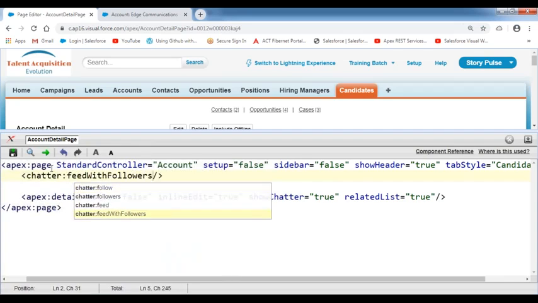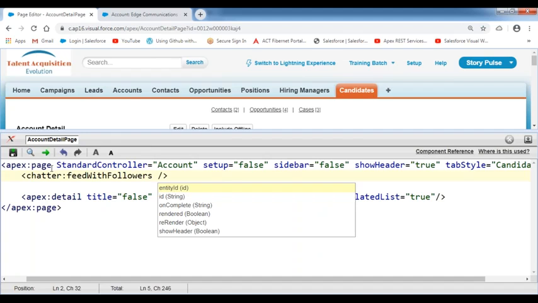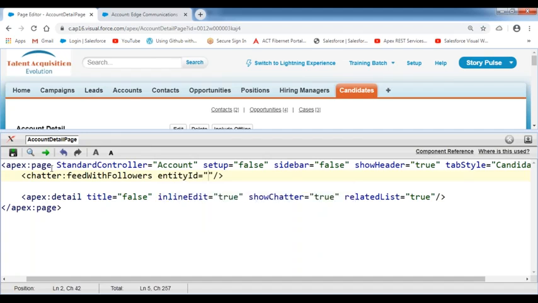Chatter feed with the followers tag. Here I'm indicating the entity ID, which records the chatter information you want to make visible. I want to display the chatter information of a particular record, because chatter content differs from record to record.